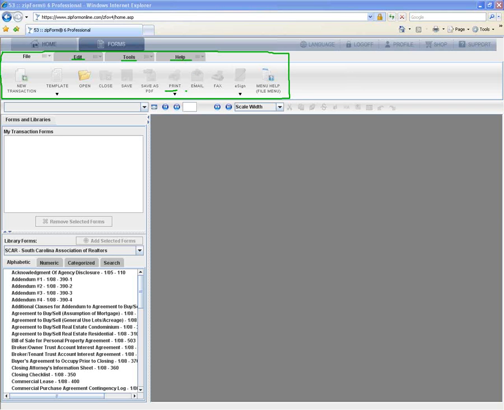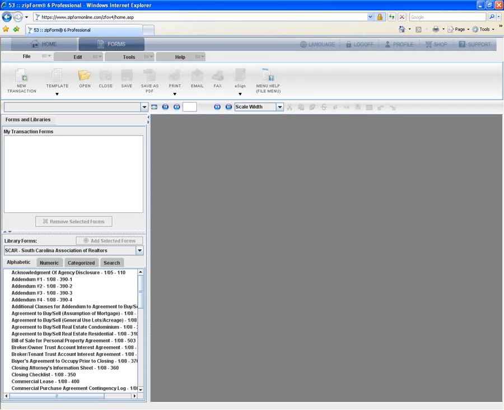Down below these menus, we have the Quick Tools. On the left are the Quick Navigation buttons, and on the right are the Quick Edit tools. We'll cover these briefly today and in more detail in a future training. Below that, you have your area to work on the forms themselves. On the left-hand side is the Forms panel, and on the right-hand side, we will see these forms appear. So let's start by looking at the Forms panel.